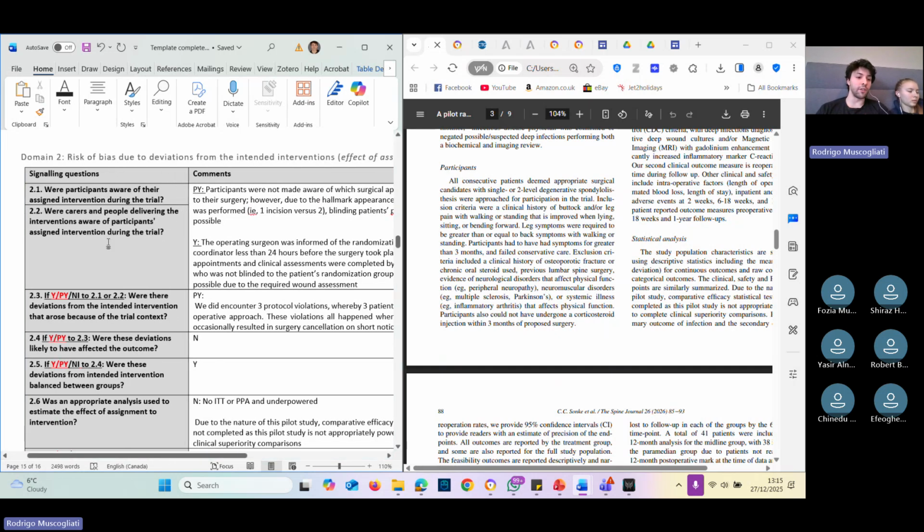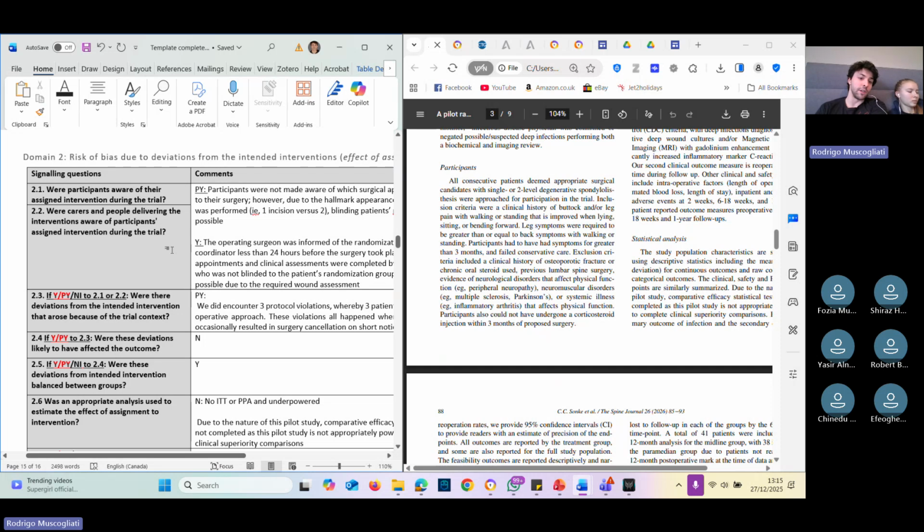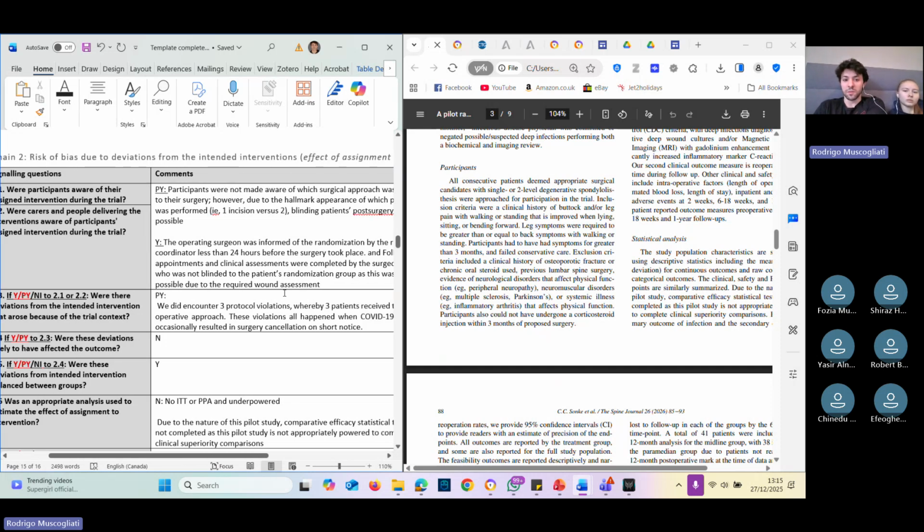Were carers and people delivering the intervention aware of the participants' assigned intervention during the trial? They were. I mean, 24 hours before they were, and in the follow-ups they were as well, again because of the types of incisions the patients have.